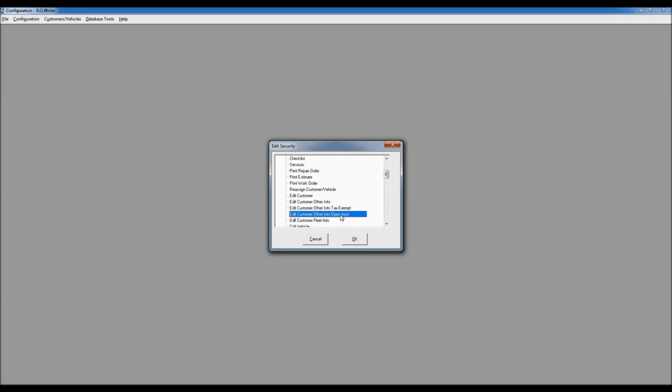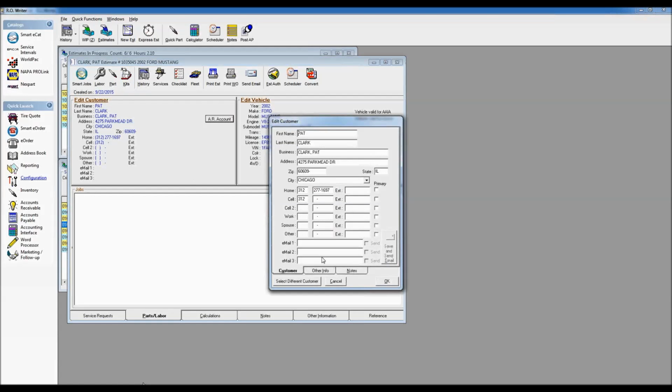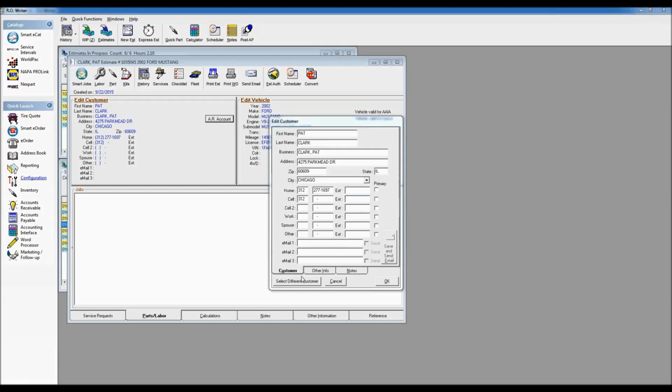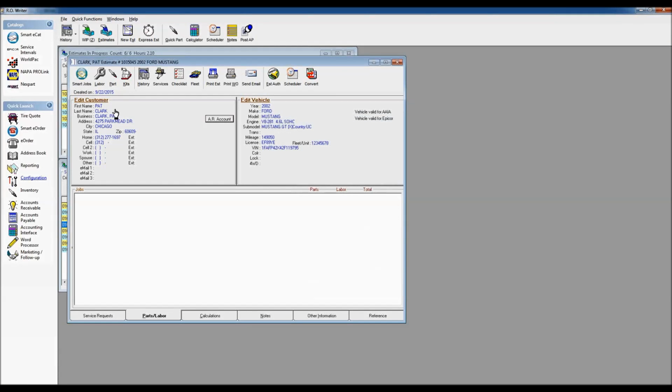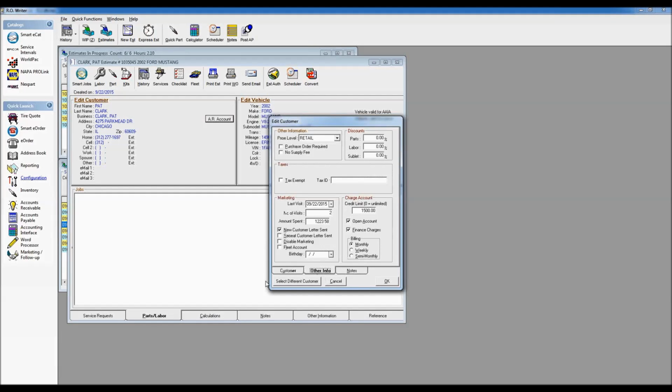So this setting right here, if we looked in the Edit Customer window, and let me pull this back up, in this Edit Customer window, here's the Other Info tab. If I go back down to Security, notice how it says edit customer other info. So let's start out with just those two. If I have a security setting on edit customer, then just by hitting that icon, I'll have to put in the password. If I have a security setting on edit customer other info, then by going in and clicking that other info tab, I'll have to enter in a password.